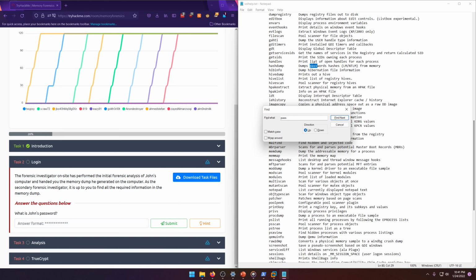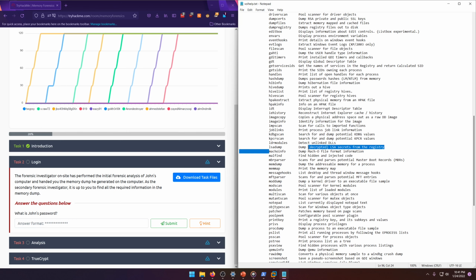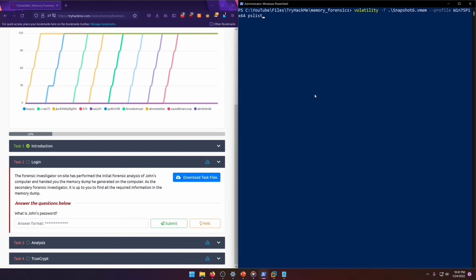Password hashes, right? So the first thing I want to do probably is hashdump, right? However, there's also an lsadump here, which may actually provide us other password secrets, and those would be in plain text. The hashdump would provide actual password hashes from the SAM file, which is where Windows stores passwords in its file system. So let's go ahead and check the lsadump first, just in case. We're just going to run lsadump here.